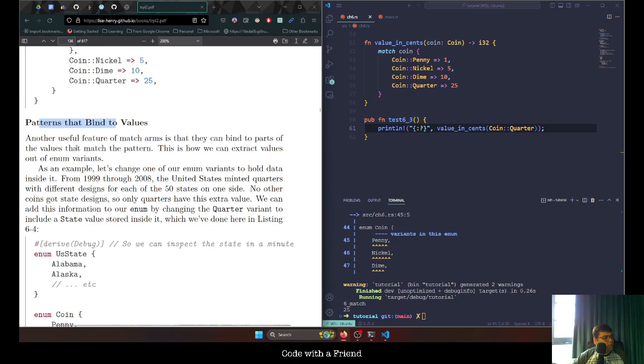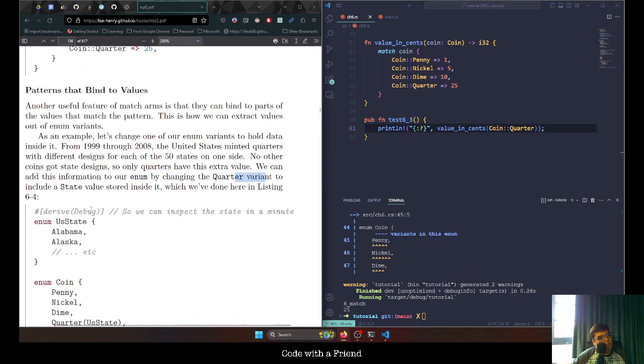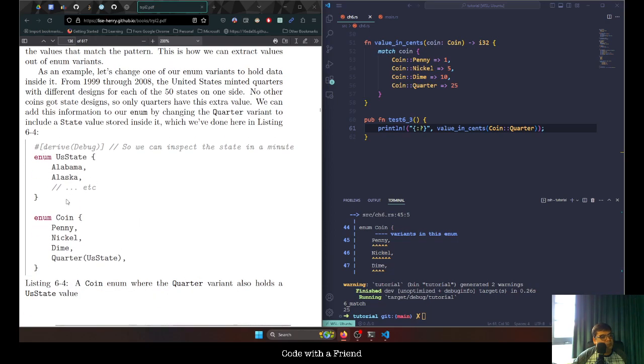Patterns that bind to values. Another useful feature of match arms is they can bind to parts of the values that match the pattern. This is how we can extract values of an enum variant. Let's change one of our enum variants to hold the data inside it. From 1999 through 2008, the United States minted quarters with different designs for each of the 50 states on one side. No other coins got state designs, so only quarters have this extra value. We can add this information to our enum by changing the quarter variant to include a state value stored inside it, which we have done in listing 6.4.